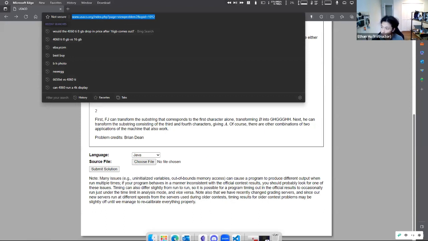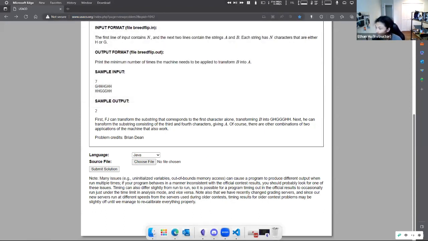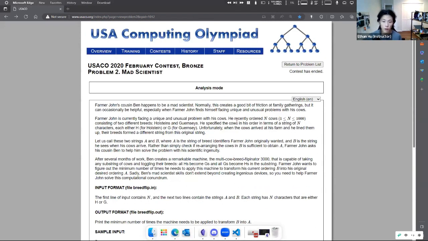That being said, I'll put this question in chat in case you want to read along or read it on your own screen. Here's the problem we're trying to solve. Farmer John's cousin Ben happens to be a mad scientist. Normally, this creates a good bit of friction at family gatherings, but it can occasionally be helpful when Farmer John finds him facing mixed and unusual problems with his cows.